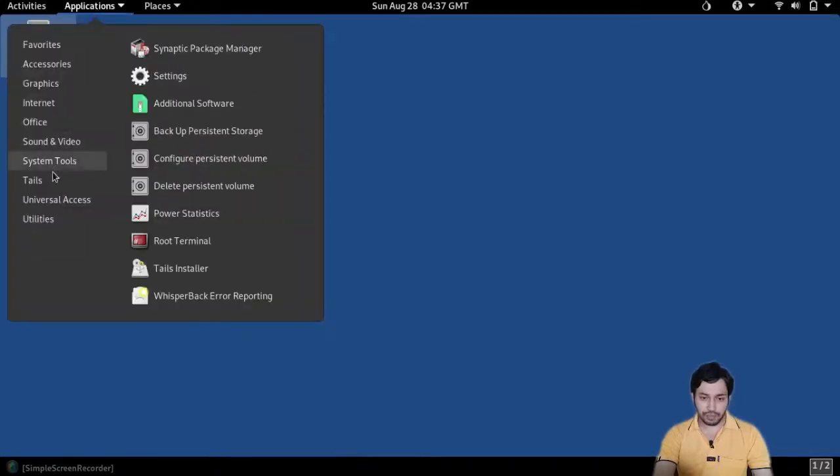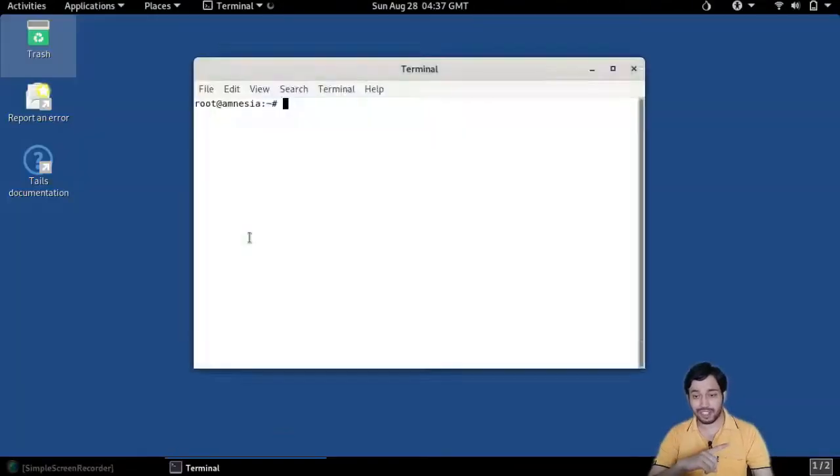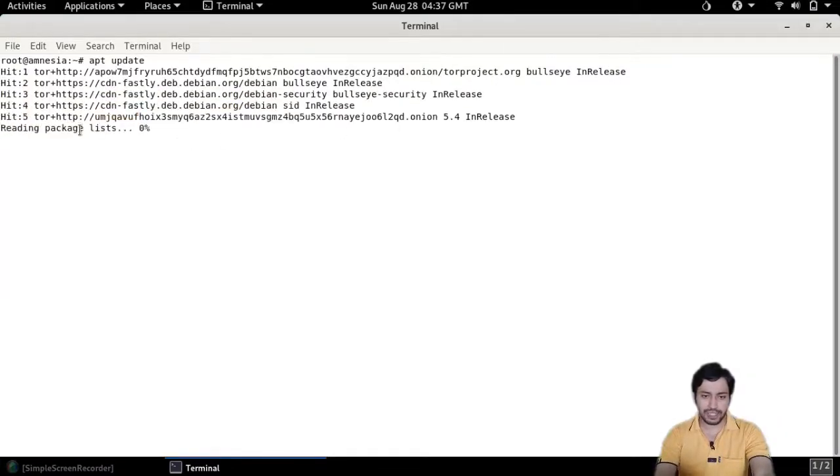And also the root terminal is there. So if I open the root terminal, administrative password, I have already activated the password in the login screen, right? And here I can run the apt update command, and you will see that it is using the Tor connection to go to the repository. You can see Tor plus HTTPS.